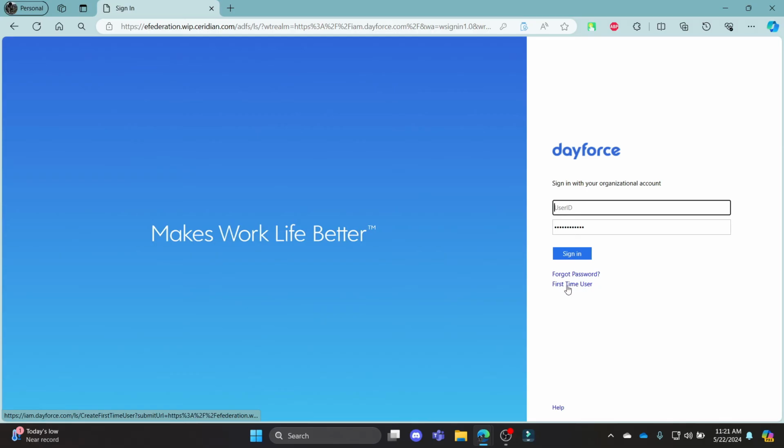If you are a first-time user and want to register for Ceridian Payroll, this is the link for you. And in case you have forgotten your password and want to recover it, this is the link for you to easily recover your password.